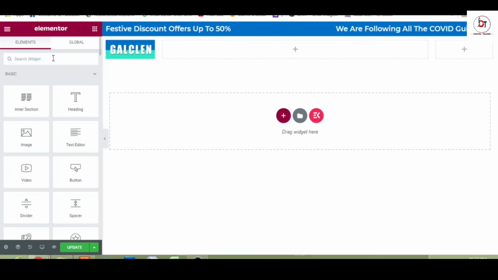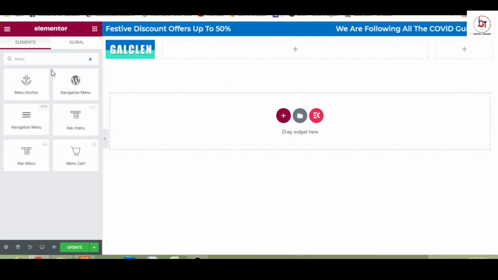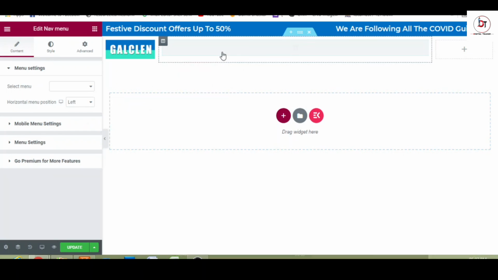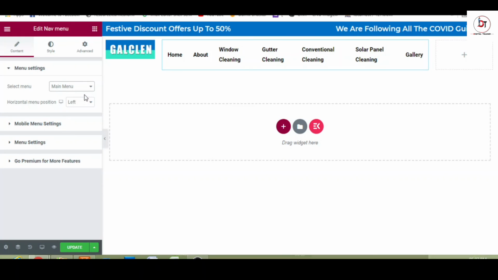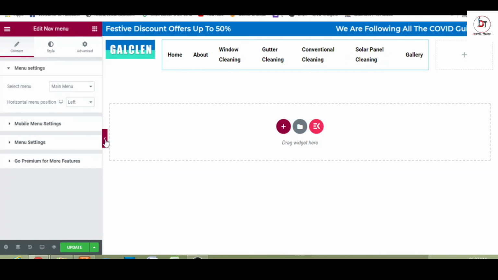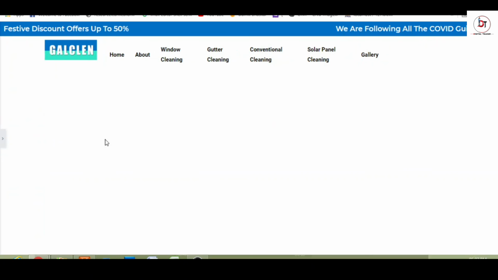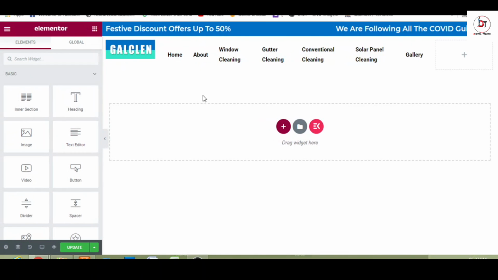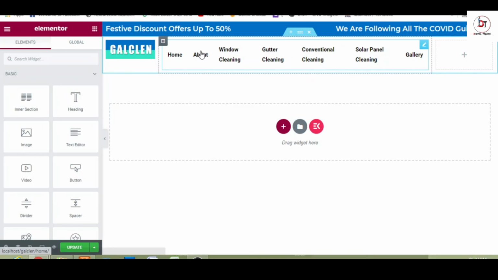Now we are going to add our menu in the center of this heading. So search for menu, and we are going to use nav menu over here. Now you will get an option in the drop down of the main menu which we have created in the backend. See, our menu is inserted over here. Now we have to adjust the size and all other things. Let's do it.